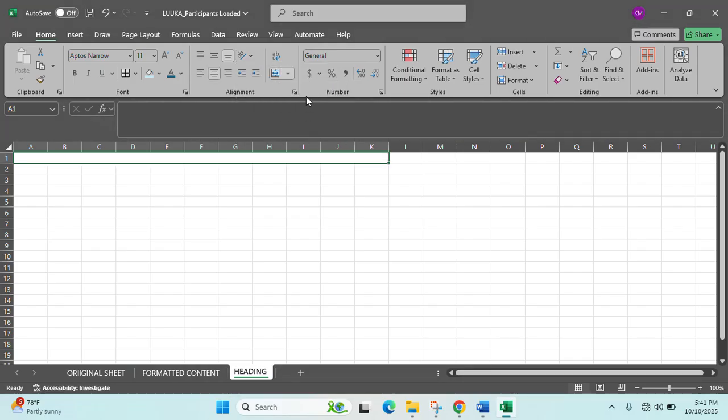It's here, and I can type something like Luuka. The heading is Luuka Village, Luuka Village Sacco, Luuka Village Sacco data as of end of October 2025.